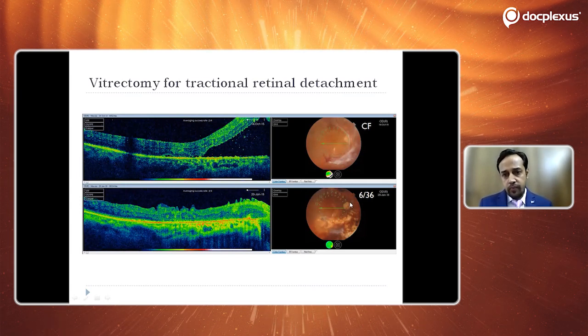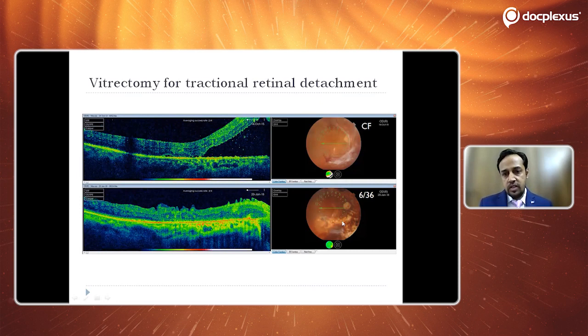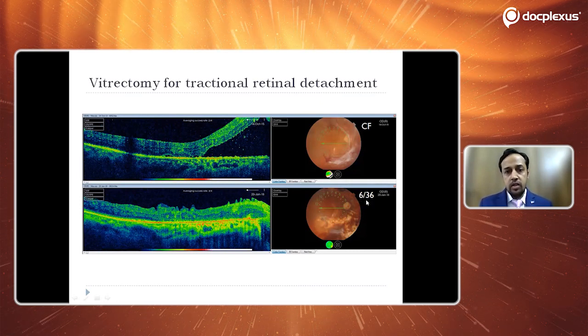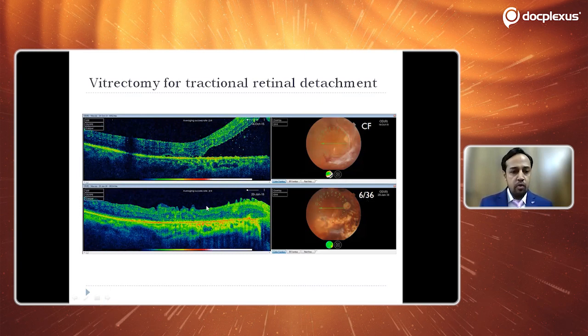We have done more pan-retinal photocoagulation. These are the laser scars. Finally, the patient's vision did improve to 6/36. At least the patient is ambulatory, he can move around.